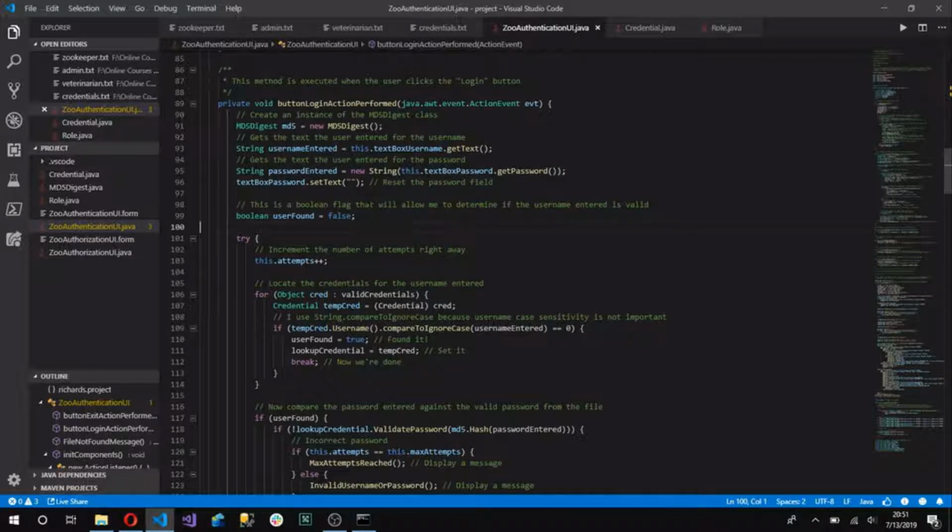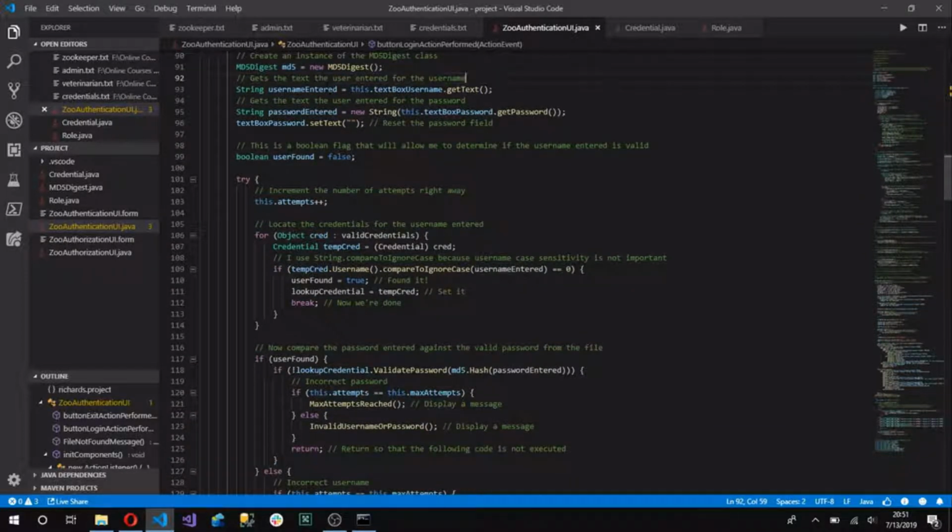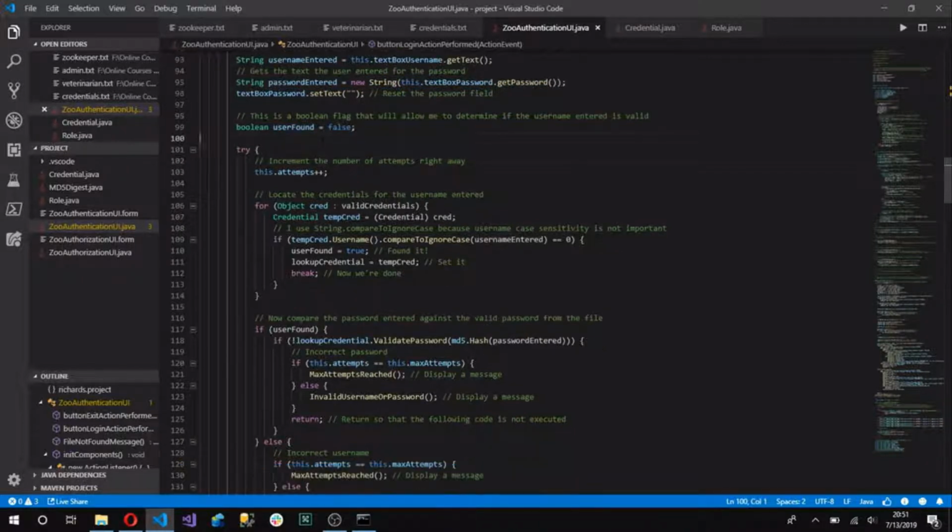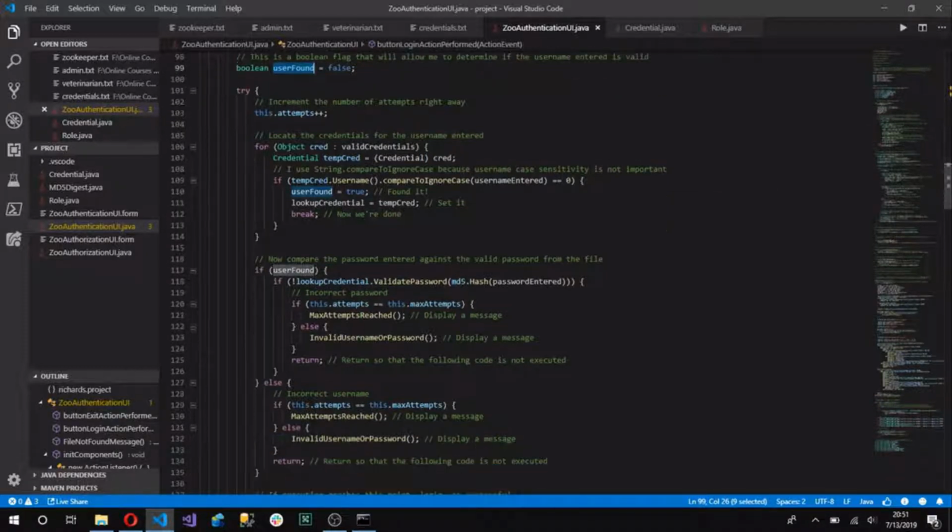Inside this, the first thing I do is create an instance of this MD5 hasher. And then I get the username from the text box where they entered it. I get the password also. Then I clear the password out just for security reasons. Then I initialize some variables to determine whether or not I have found a valid username for the one that was entered.